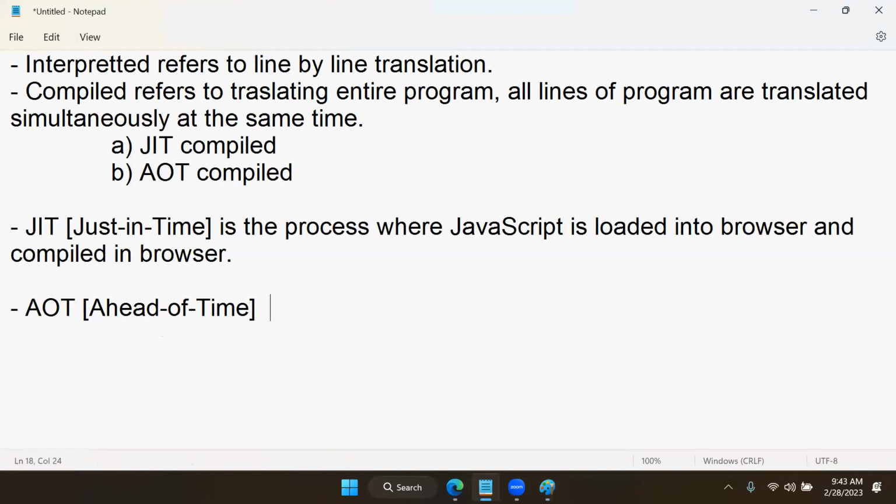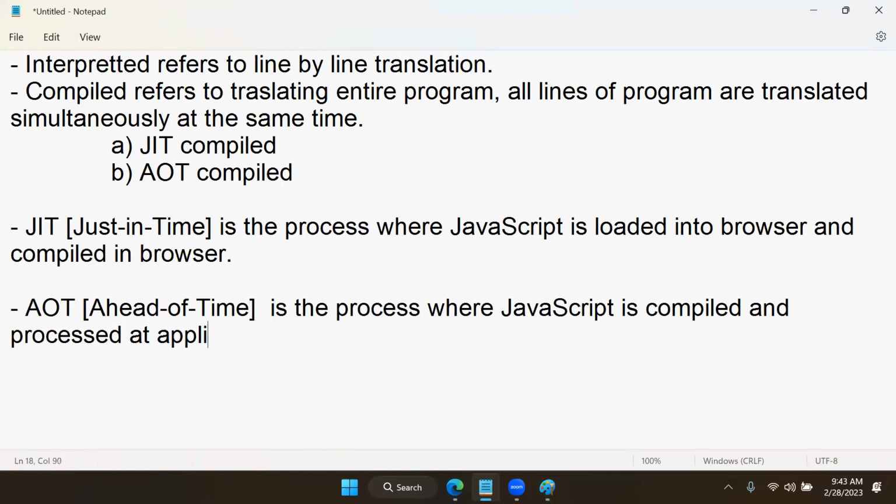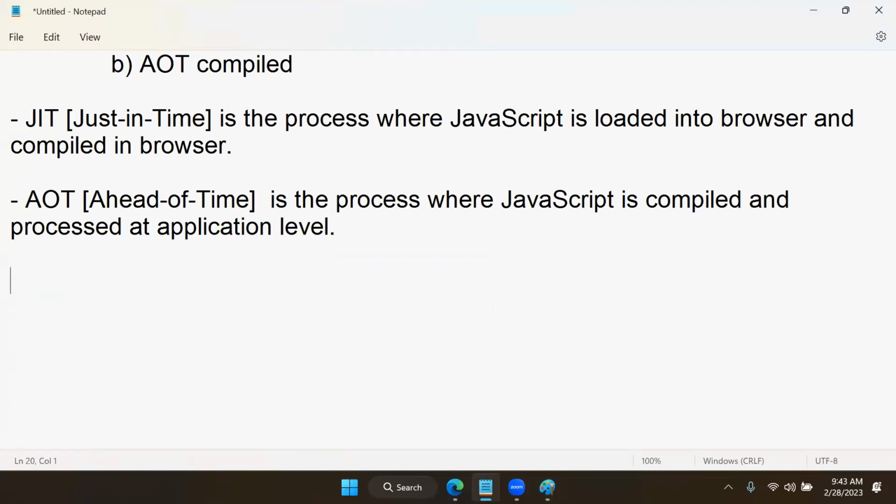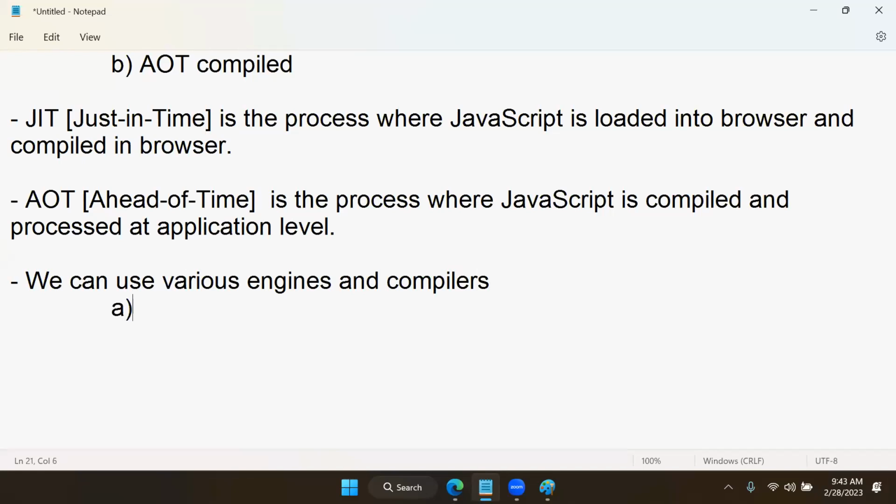What is AOT compiling? AOT compiling is the process where JavaScript is compiled and processed at the application level. At the application level only it is done. And for that there are so many JavaScript compilers. That means we can use various engines and compilers. Very popular engines are like, we have engines like V8. V8 is an engine. We have compilers like Babel. Babel is a compiler. These are the popular things that technologies are using to handle JavaScript.